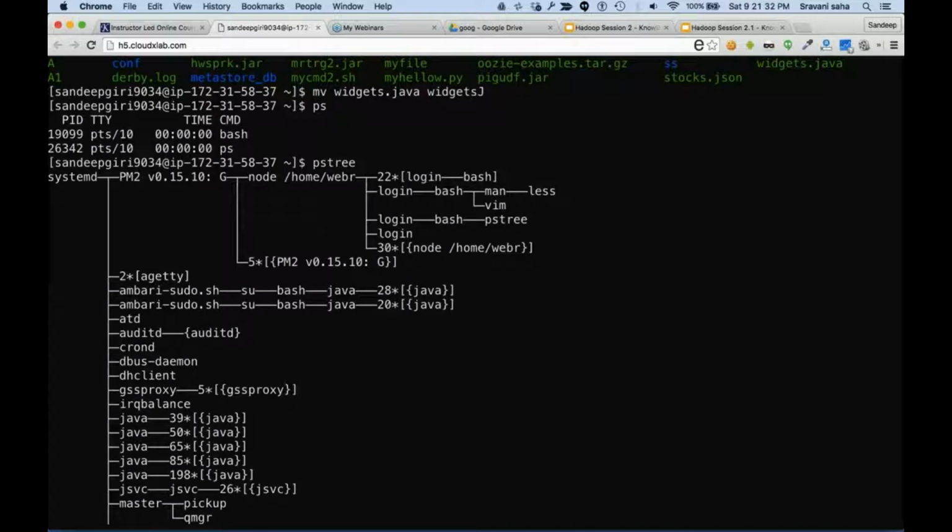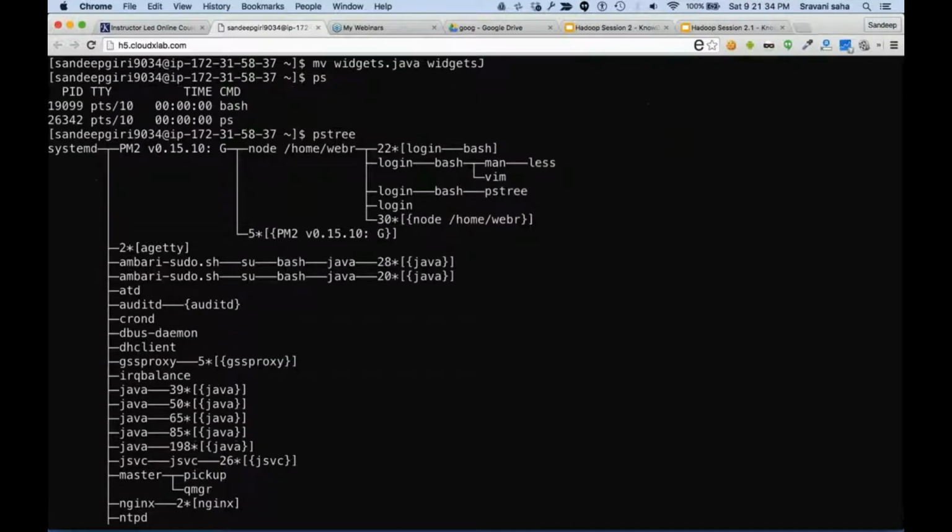So we talked about what a process is and how it works. When you start a process by executing a command, you can see that it will come in ps, or it will come in something called pstree. Okay, pstree shows the whole structure of processes. This is not a directory. These are processes.